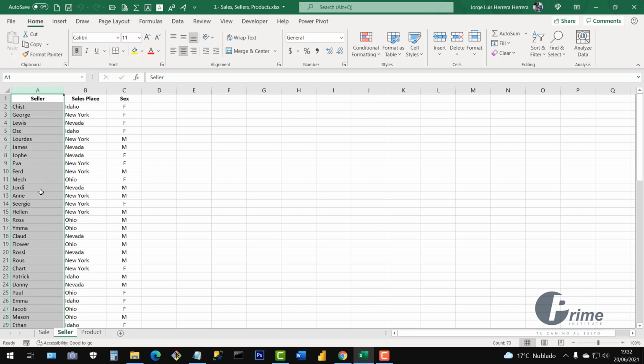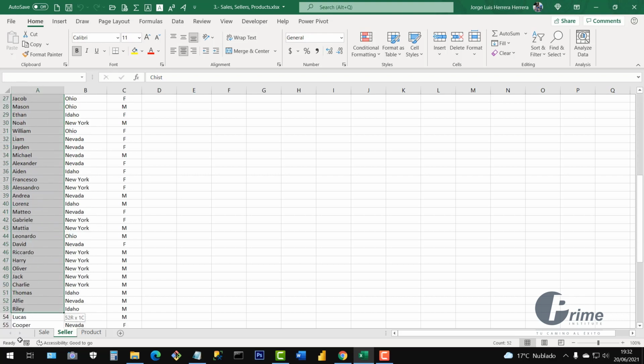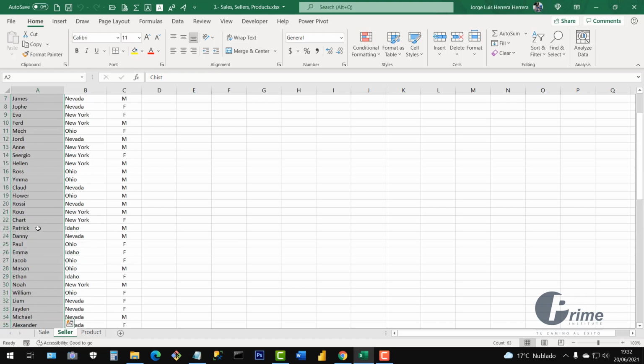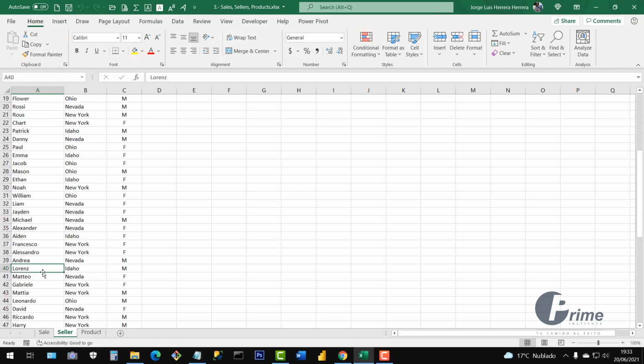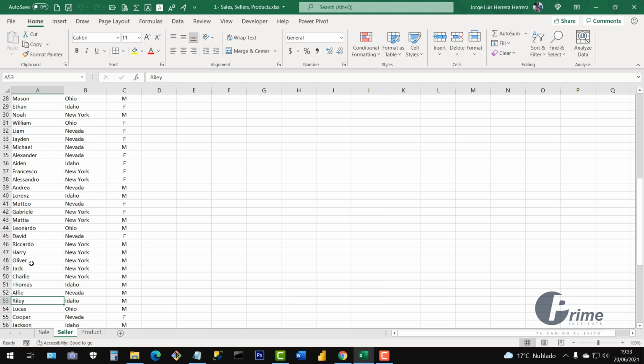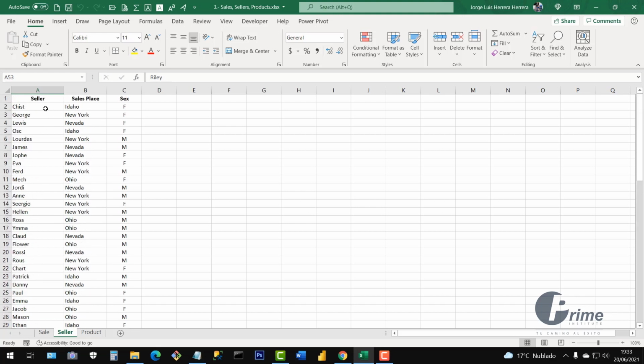But the thing is that this is not the ideal column to do that, because I know that each of these sellers is unique. There is no repetition. But let's suppose that here the name, here we have a repetition. Here we have Chris, and now here we have George, Lewis, Lourdes, and James. Now let's suppose there is another James around here. So there will be two James. For instance, there is a Lawrence, there is another Lawrence. And we have a repetition. This cannot exist in a table.